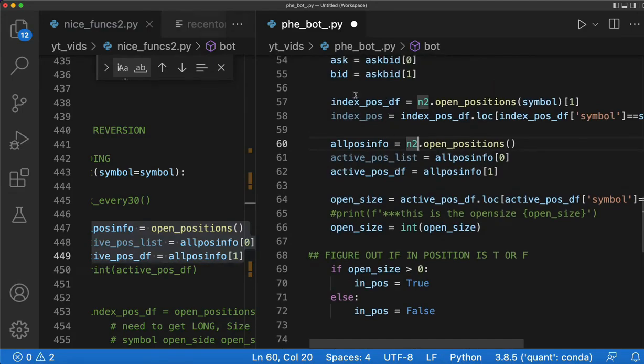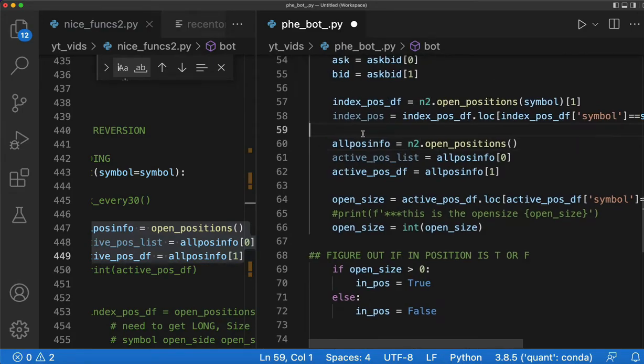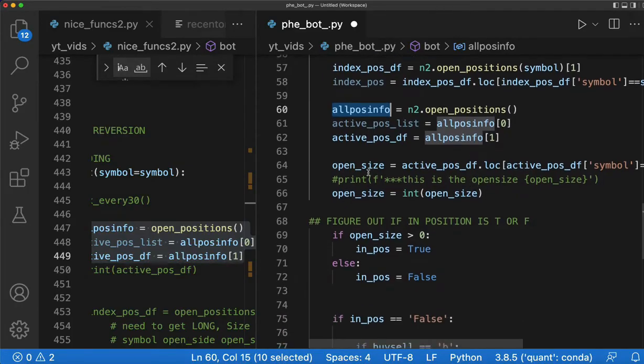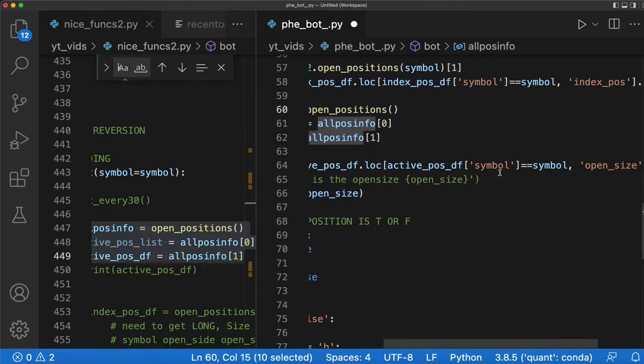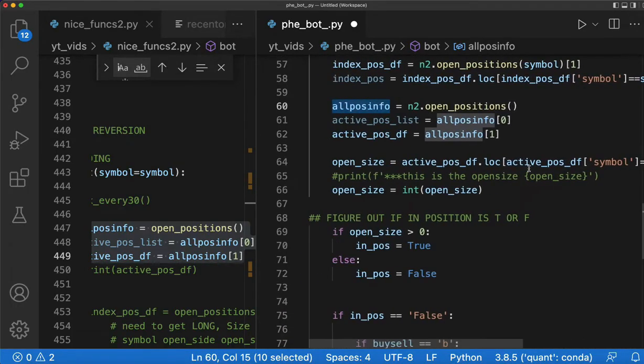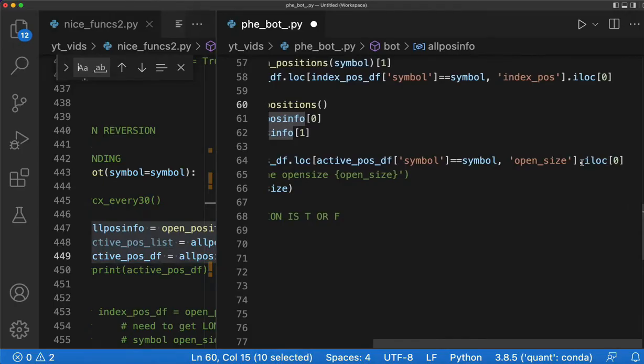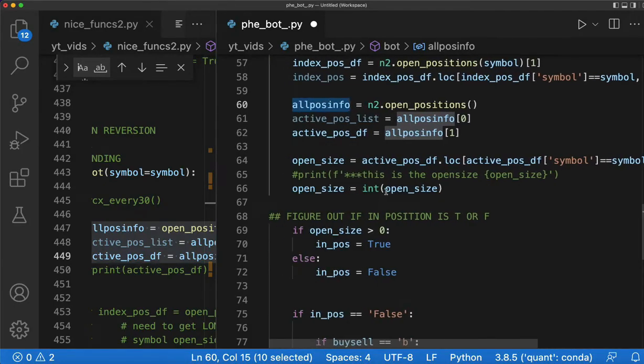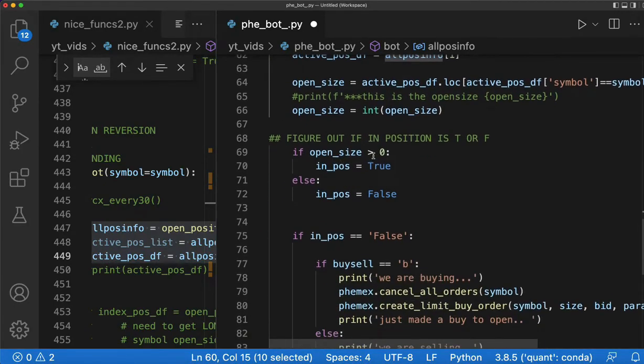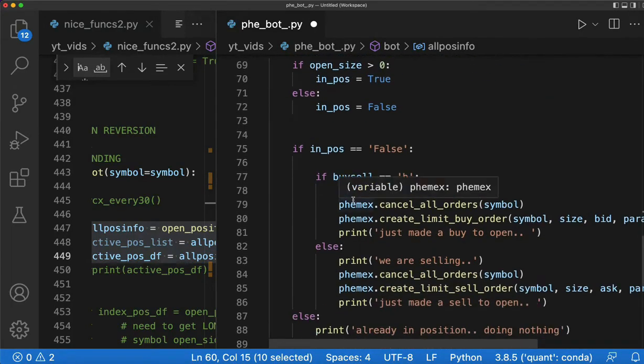So we have our index positions, which we actually don't even need right now. All positions, actually we do need this. So all positions, N2, active positions list, 0, active positions DF, all positions 1, and then our open size equals wherever the symbol equals symbol. So this is in our data frame. We essentially look to see where the symbol equals UBTC, and then it gets the open size. Now, with that open size, we turn it to an integer, and then if that open size is over 0, then in position is true, or else in position equals false.